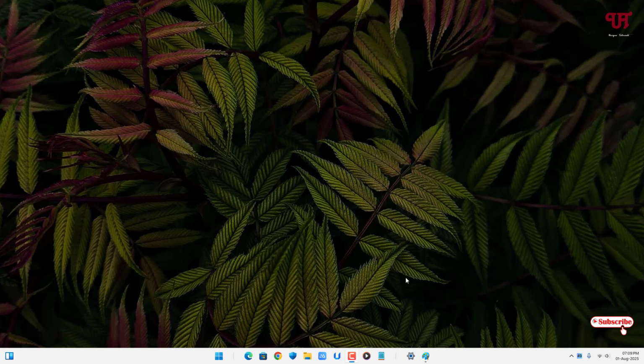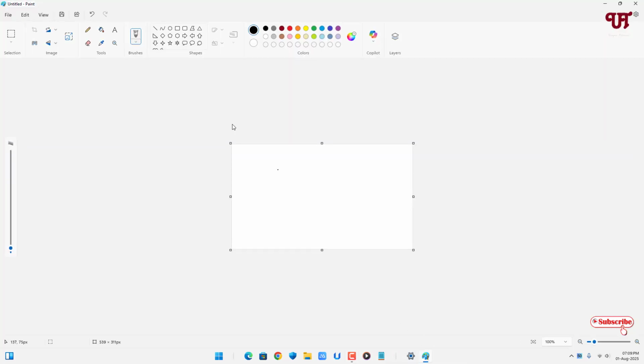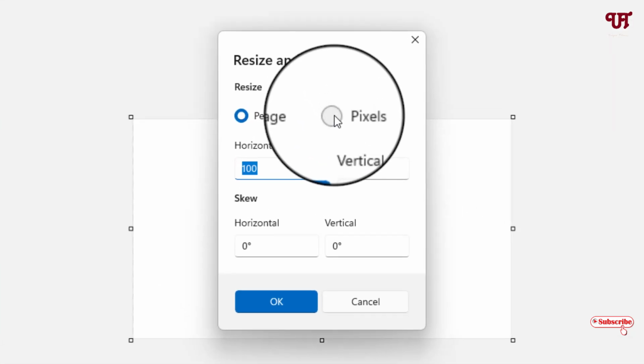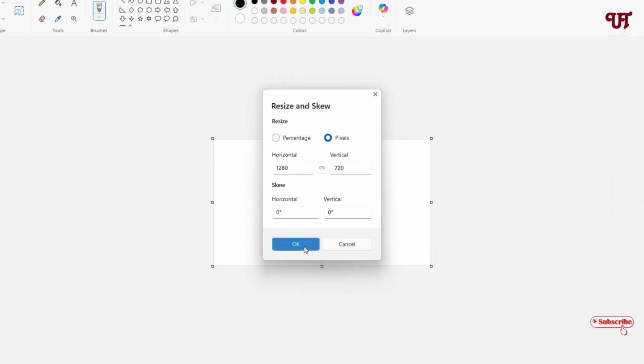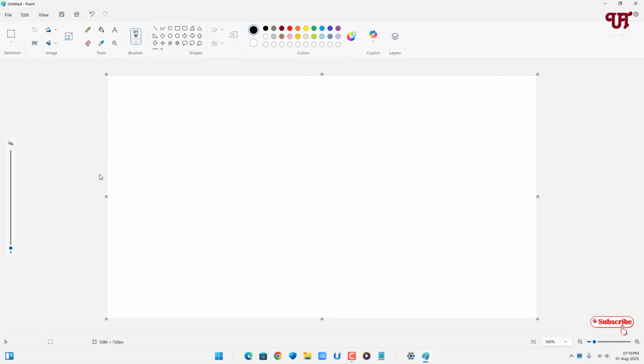So firstly just open the Microsoft Paint software on your Windows computer, and now just click on this resize option. Now just select this pixels. Now just unselect this maintain aspect ratio. Now just put a value in the horizontal box 1280, and under the vertical box just put 720. So you need to put this value and click on OK. So we need to set this pixel ratio for the YouTube video thumbnails.